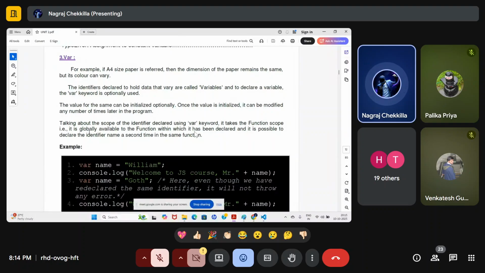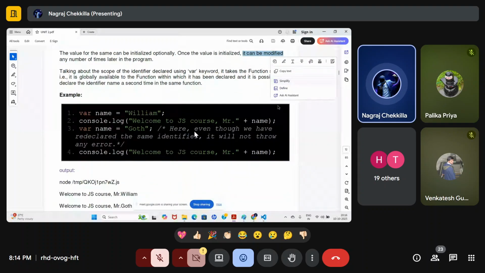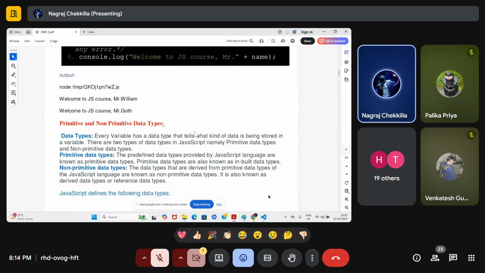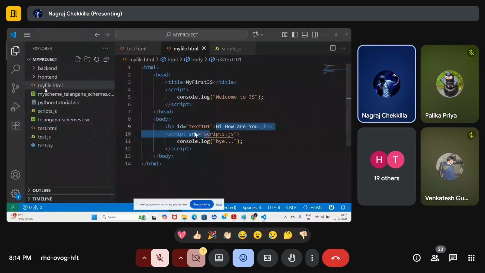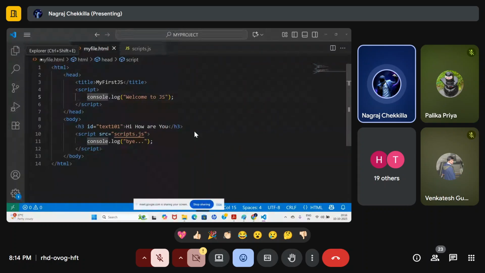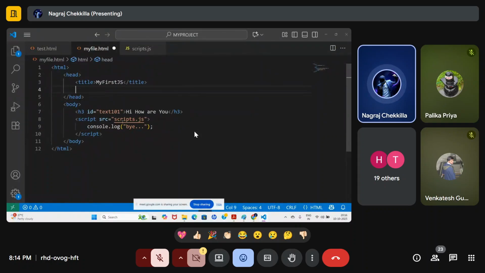And the variable can be modified, whereas the constant variables are not possible to modify. So simple here, we'll go to JavaScript here. I'll delete this inline JavaScript. I'll continue without external JavaScript.